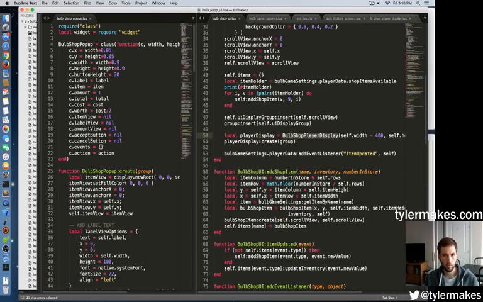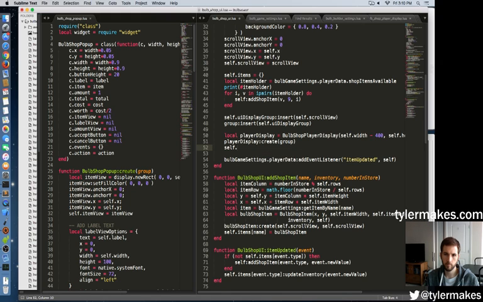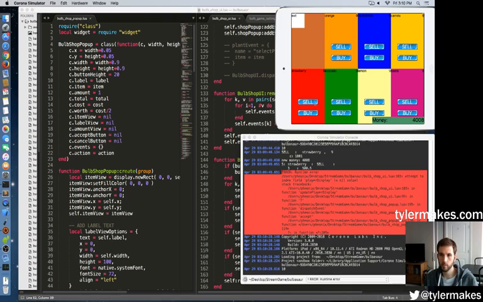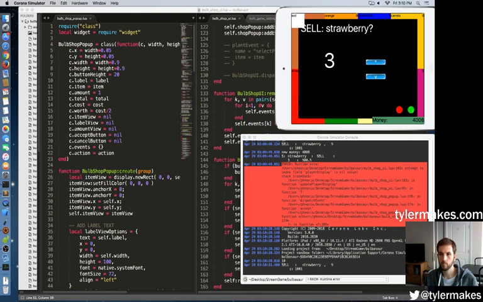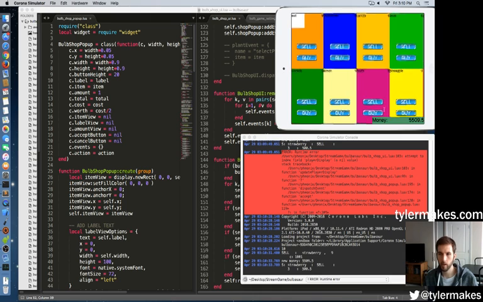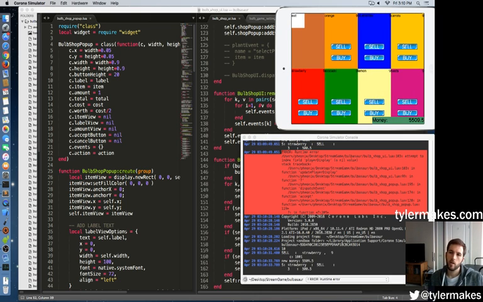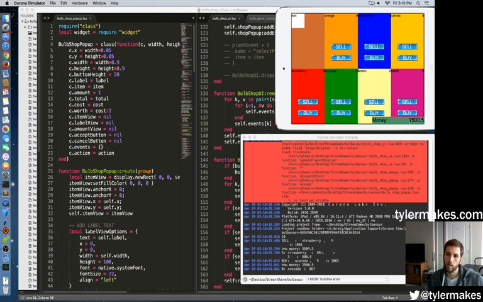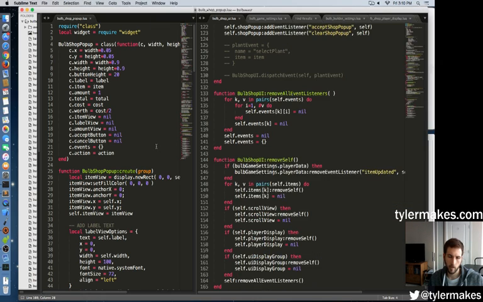Oh, that's the problem. We are not keeping track of our player display. We are removing it at the end though. Interesting. Boom, there we go. And it automatically updates. Awesome. Now let's try buying some avocados. Boom. Updated. Awesome.